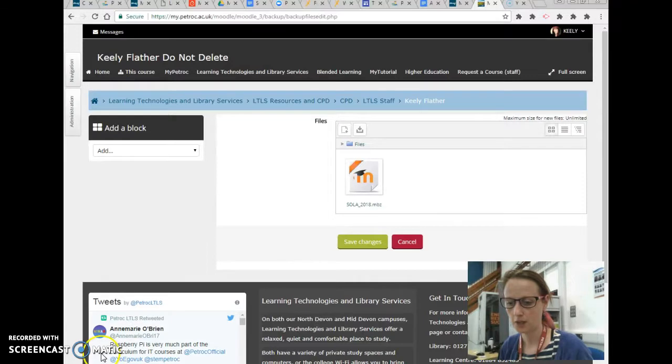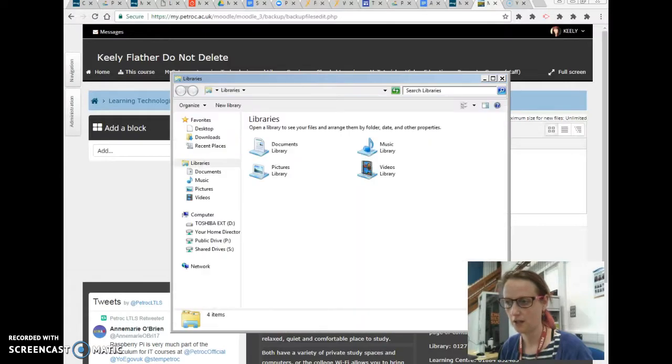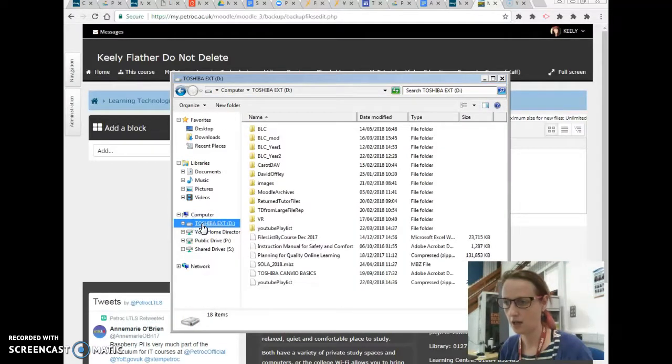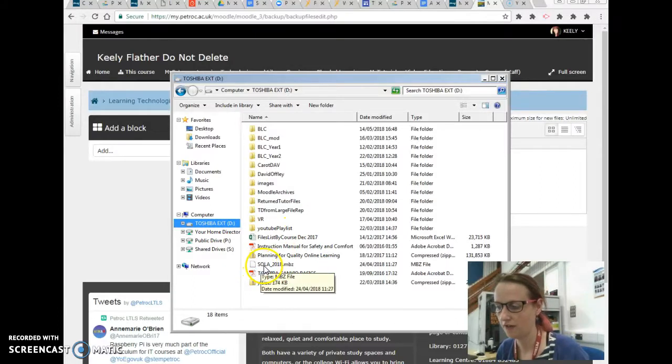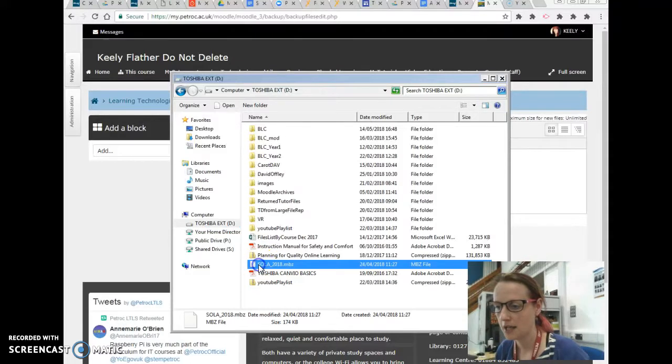So I'm going to go to the folder, which you can't see in this recording. I'm going to go to my folder, open up the hard drive. Then I'm going to look for the SOLA file. It's an MBZ file. There'll be a SOLA 17, a SOLA 34 and a SOLA 68. Pick the one that you're going to use.